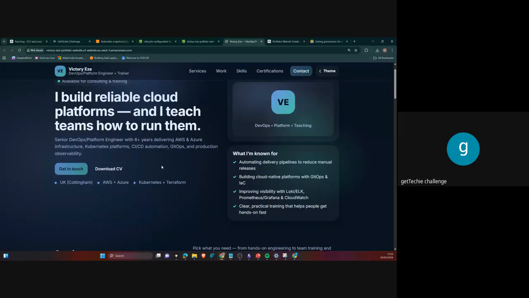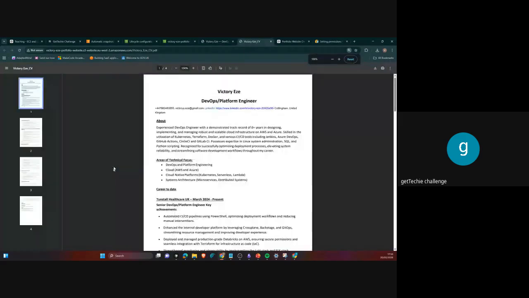I'm a senior DevOps and platform engineer with 6+ years delivering AWS and Azure infrastructure, Kubernetes, CI/CD automation, GitOps, and production observability. Come on, what else do you want? So you can get in touch with me and download my CV. Let's see if this download button works. When I click on download, the person can really download my CV.